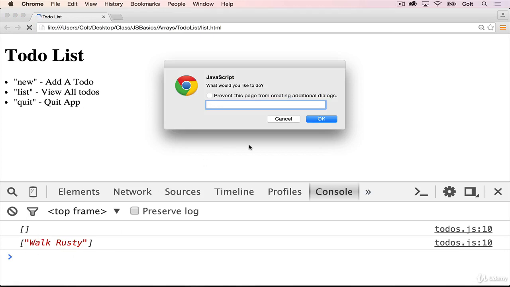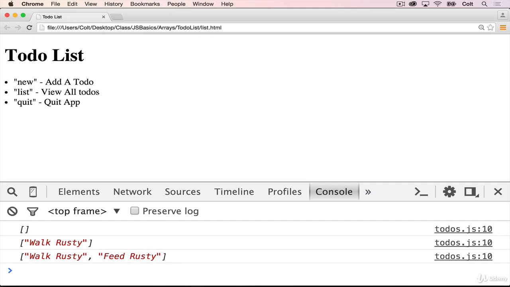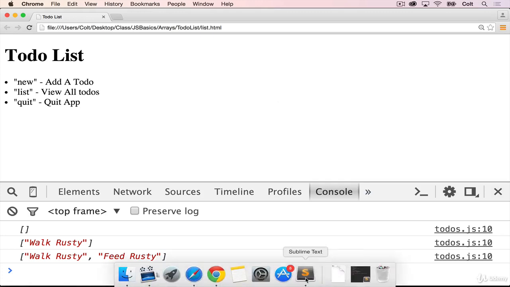Let's add one more, so new, and this one will be feed Rusty, and list, and I now have both items in that array. So now to end this cycle, I'll type quit, and I don't get prompted again. So that's our goal here. Let's go ahead and open up Sublime and create the necessary files.